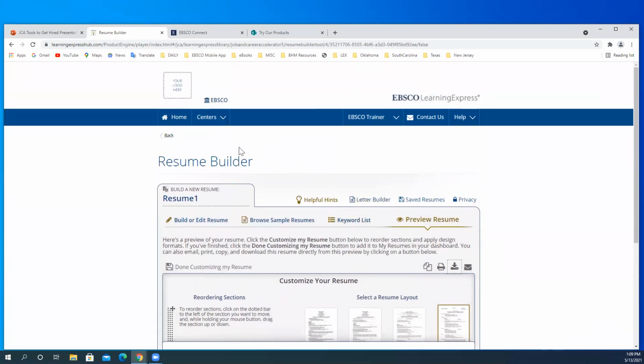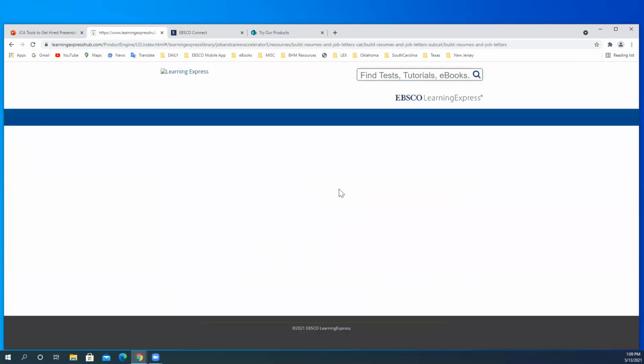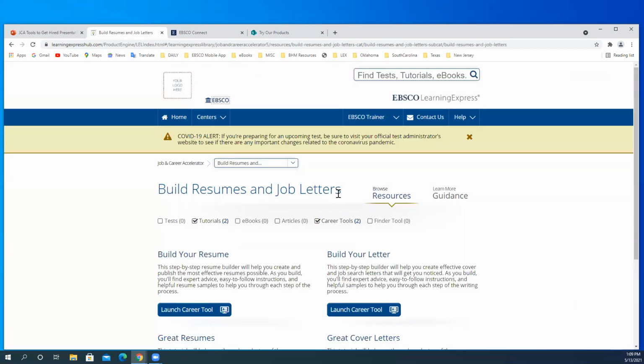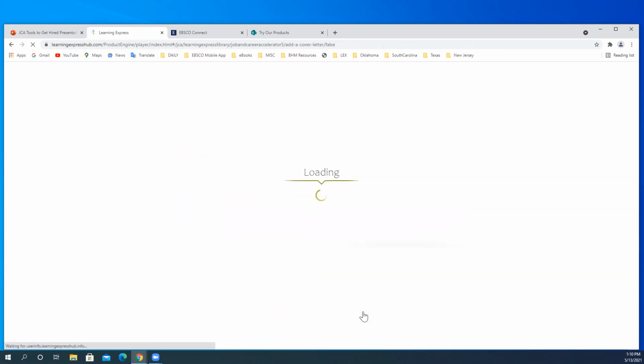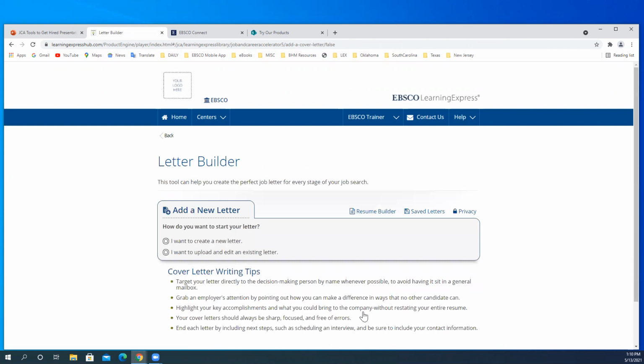Let me go back to the center home page and move on to the next tool, which is the cover letter builder. Now, remember, we had the resume builder, the Codie award-winning resume builder. We have a cover letter, or letter builder rather, that is equally powerful. So I'll click the Build Your Letter section, launch that career tool. Okay, so we're waiting for that to load, and I'll talk to you about this letter builder.